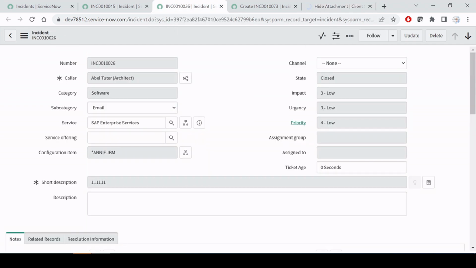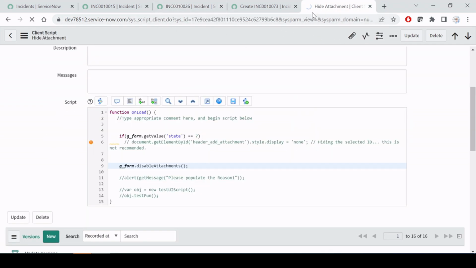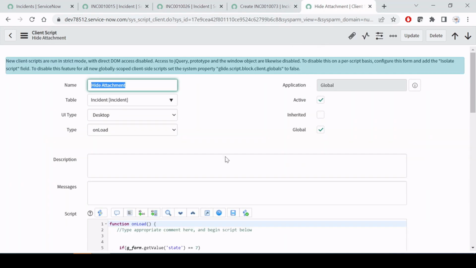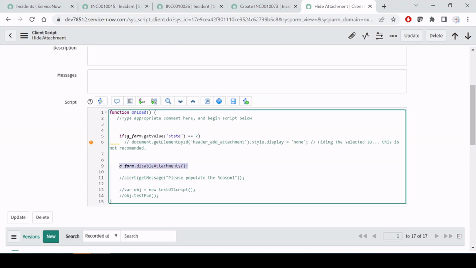Let me just reload the form. Still it is reloading. Once it is done, then I will reload this form, which is in the closed state, right? So done, and now I'm reloading this one. In this case also it should hide the attachment icon, right? So as you can see here, it is already hidden, and means this is also working. So wherever this DOM manipulation is applicable, if there is no Glide form API available, in that case you don't have any choice, you can go ahead.